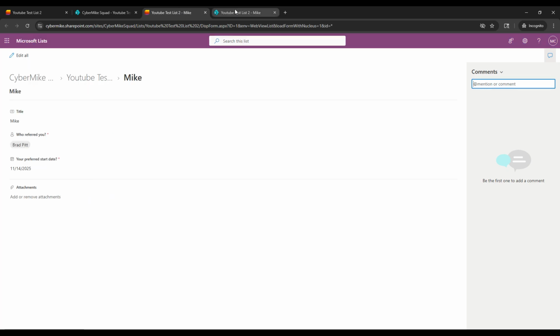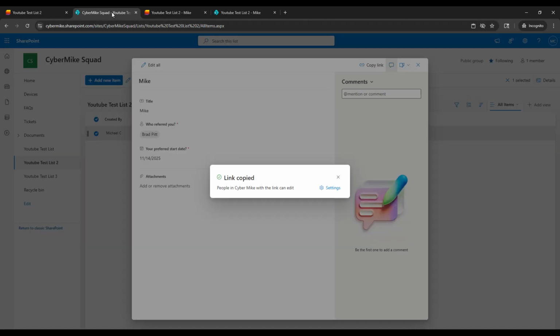So you can see essentially the same view. It just looks a little bit different. And you can see on here, for that reference, you'll see the title. You'll see this column here called Who Referred You, and then your preferred start date, which are all columns that were on the YouTube test list 2 list that we created in a previous video.